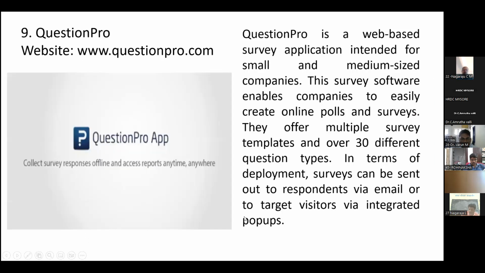So next, a more academically used software is QuestionPro. QuestionPro is a very simple web-based survey application intended for small and medium-sized institutions. This survey software enables a company to easily create online polls and surveys, and there are also multiple survey templates. And here we will be able to load more than 30 different types of questions.